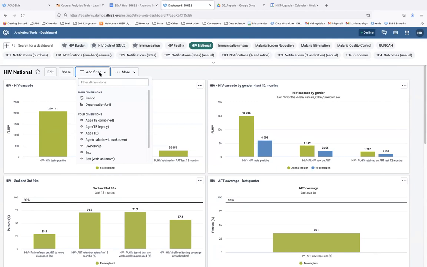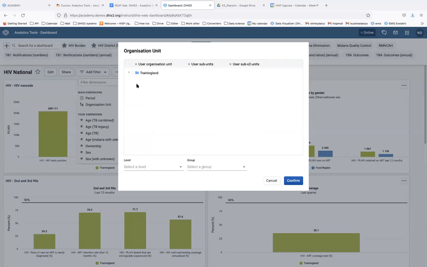So I go to add filter, I go to organization units. You see that it has brought me a small window that has the organization unit hierarchy. And there is Training Land. Next to the word Training Land, we have an arrow pointing right. You can click on that arrow. Since we said we want to look at Animal region, I can click on the box next to Animal region. Now Animal region is selected and I confirm.